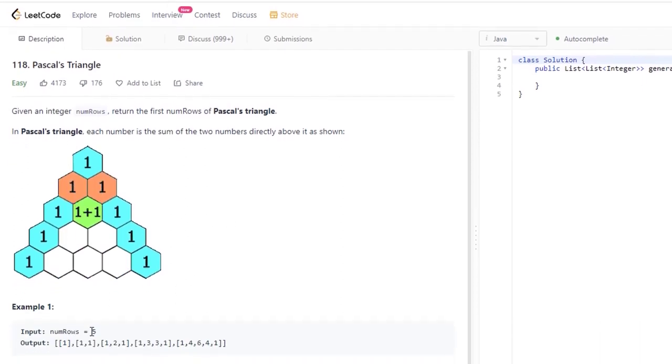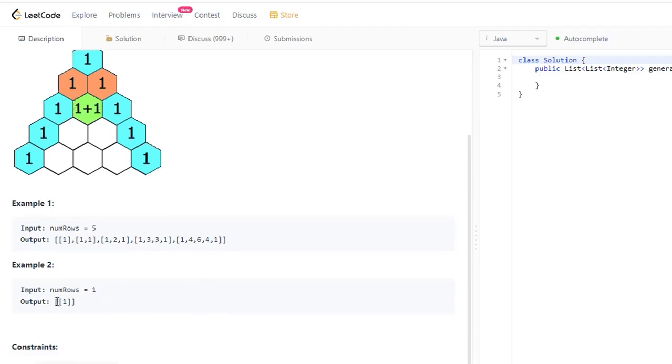So if you input numRows to be 5, the output should look like this array of arrays, which is basically just building Pascal's triangle. 1, 2, 1, 1, 3, 3, 1, and so on and so forth. In example 2, numRows is just 1, so it's just going to be the individual 1 there. Let's see how to build this.